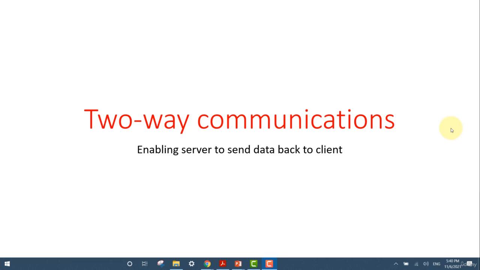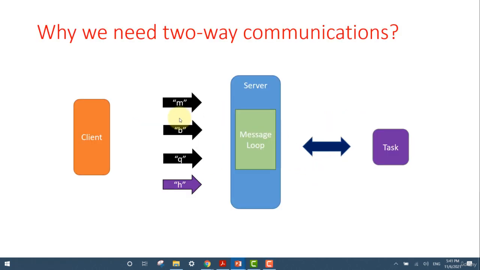Hello and welcome to the section on two-way communications, enabling server to send data back to client. Why we need two-way communications?